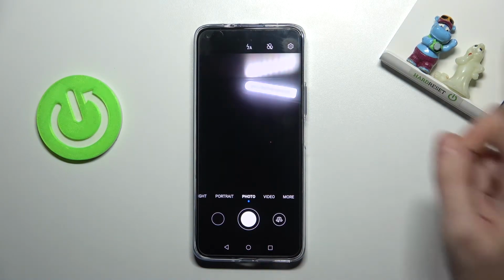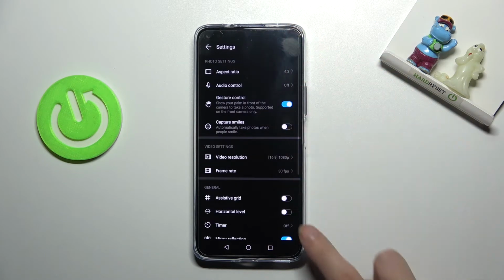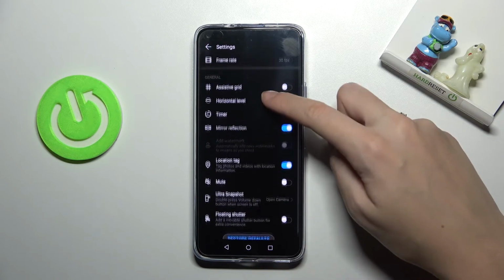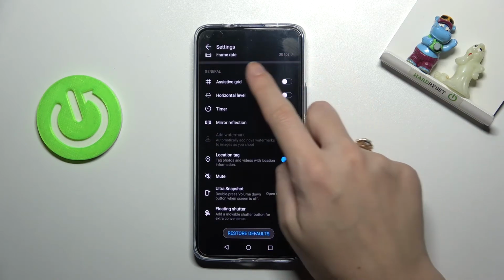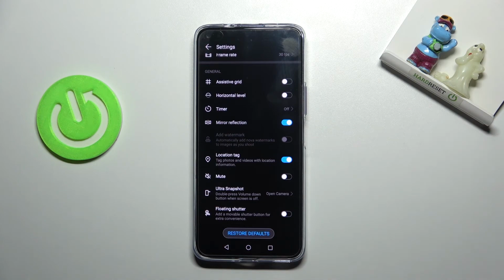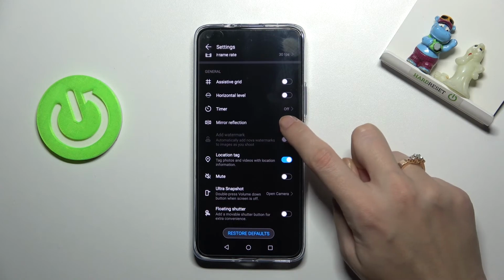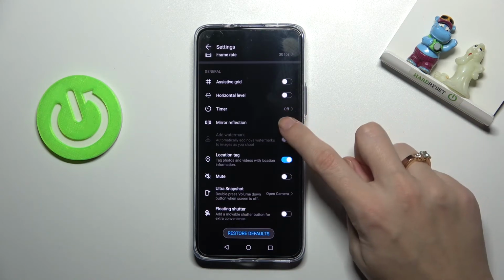Here we are. Now let's move to the right corner button up top to open camera settings, and here we have to slide a little bit to the general category. Now in the fourth place we have the mirror reflection option, so by using the button on the right we can easily turn off and turn on the camera mirror effect as we need.